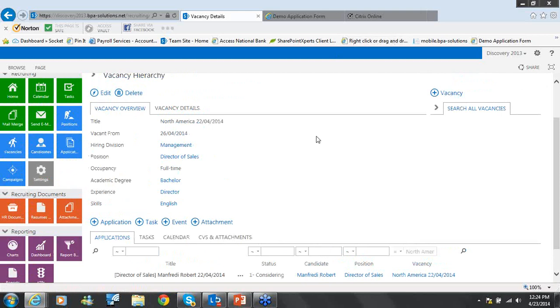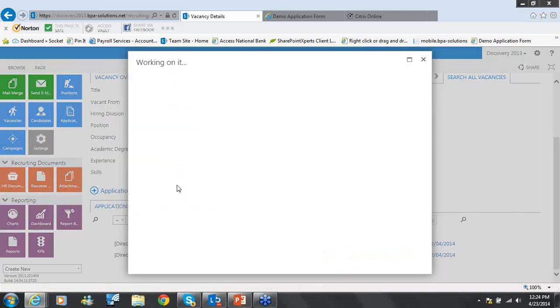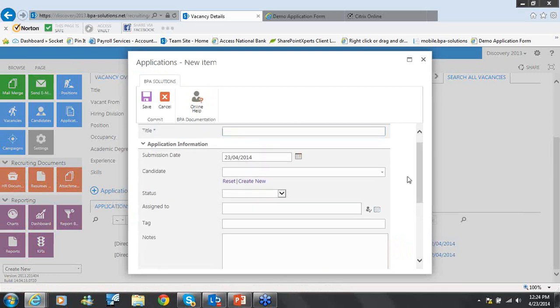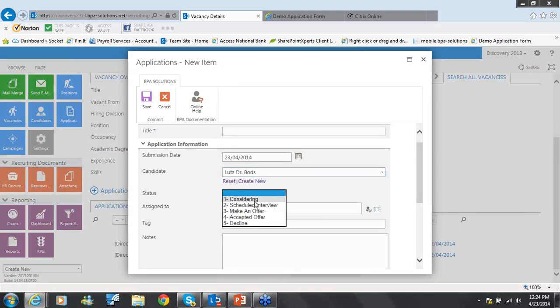And that allows us to provide a real 360-degree view of any activity that's going on within your organization. So, moving right along with this story, there are several ways for a candidate to apply to a position. One, they can email you. You can simply add a new application, which brings up our forms generator, so I can grab from my candidates list. Let's grab Boris. We'll put him in the considering status.